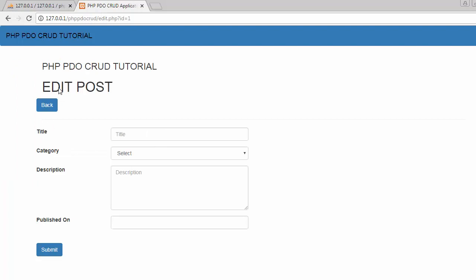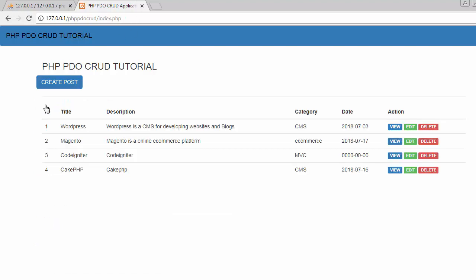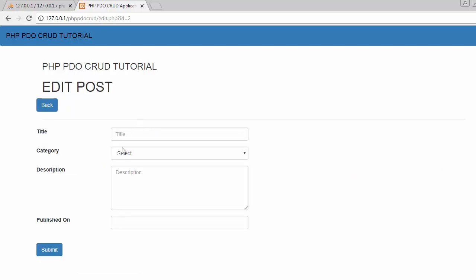Okay, so now we need to pre-populate the data of that particular post. Let's click on this back button. When I want to update the post details of the second post, so when I click on this edit, I should get the details filled inside these boxes. So for that I have to first get the data of that post.